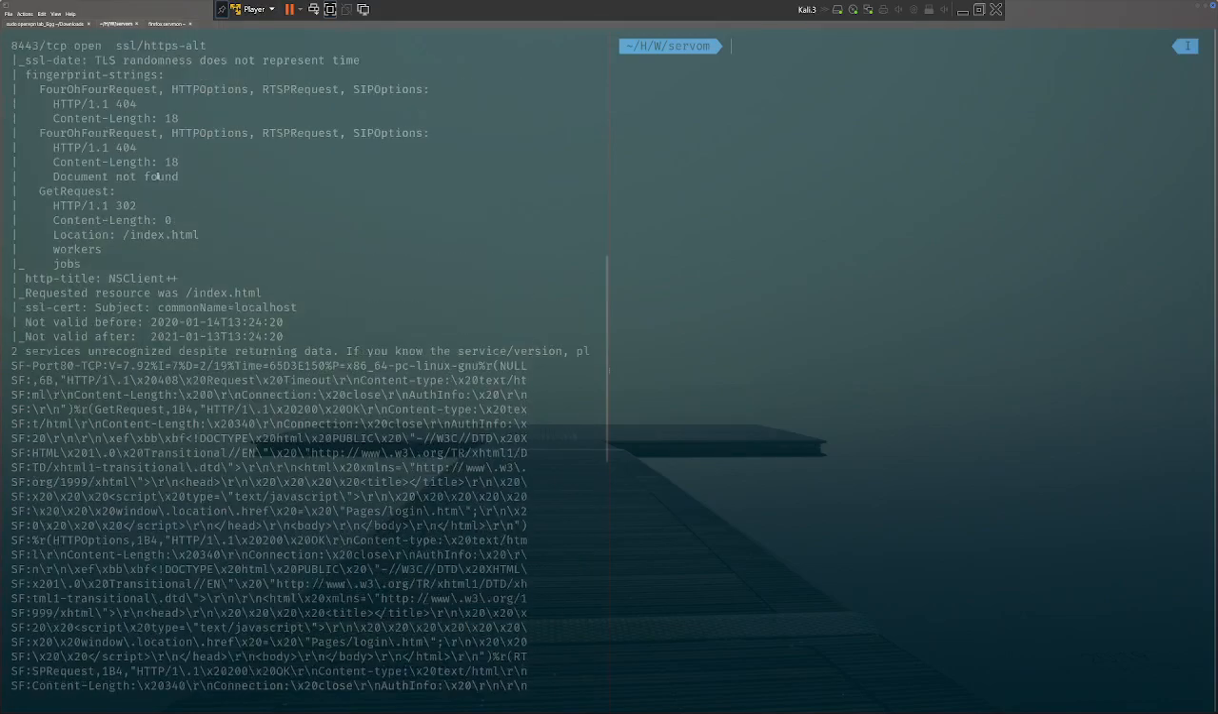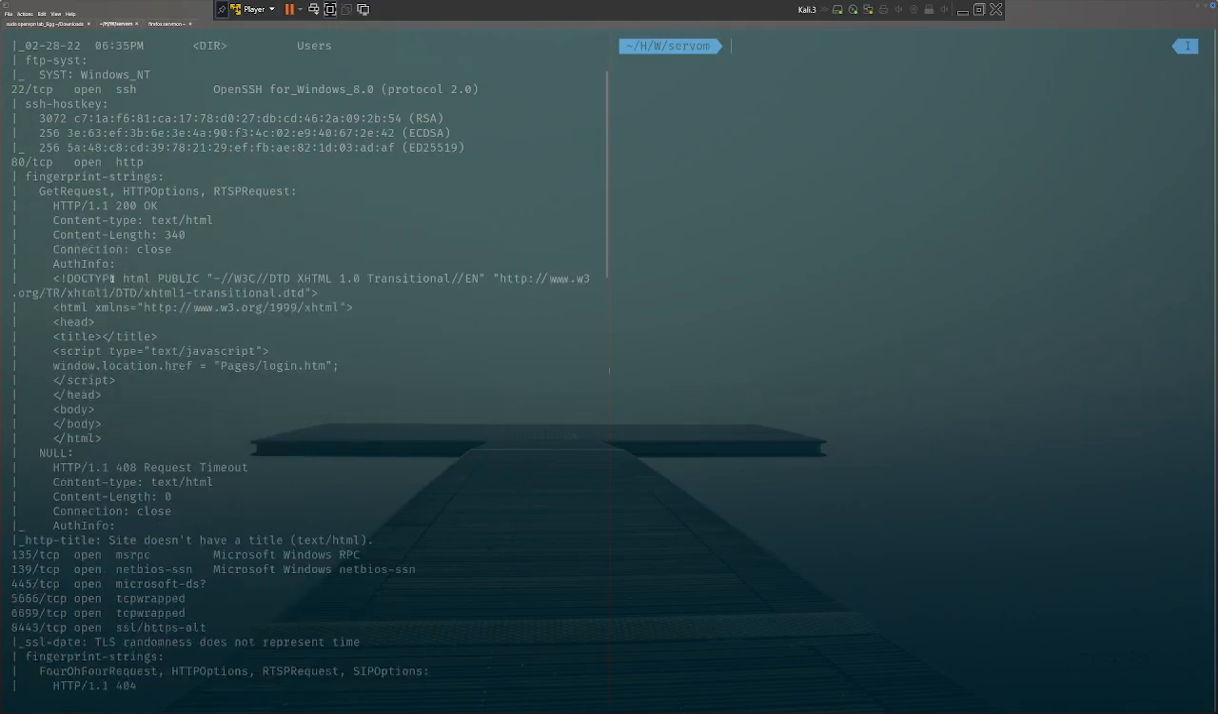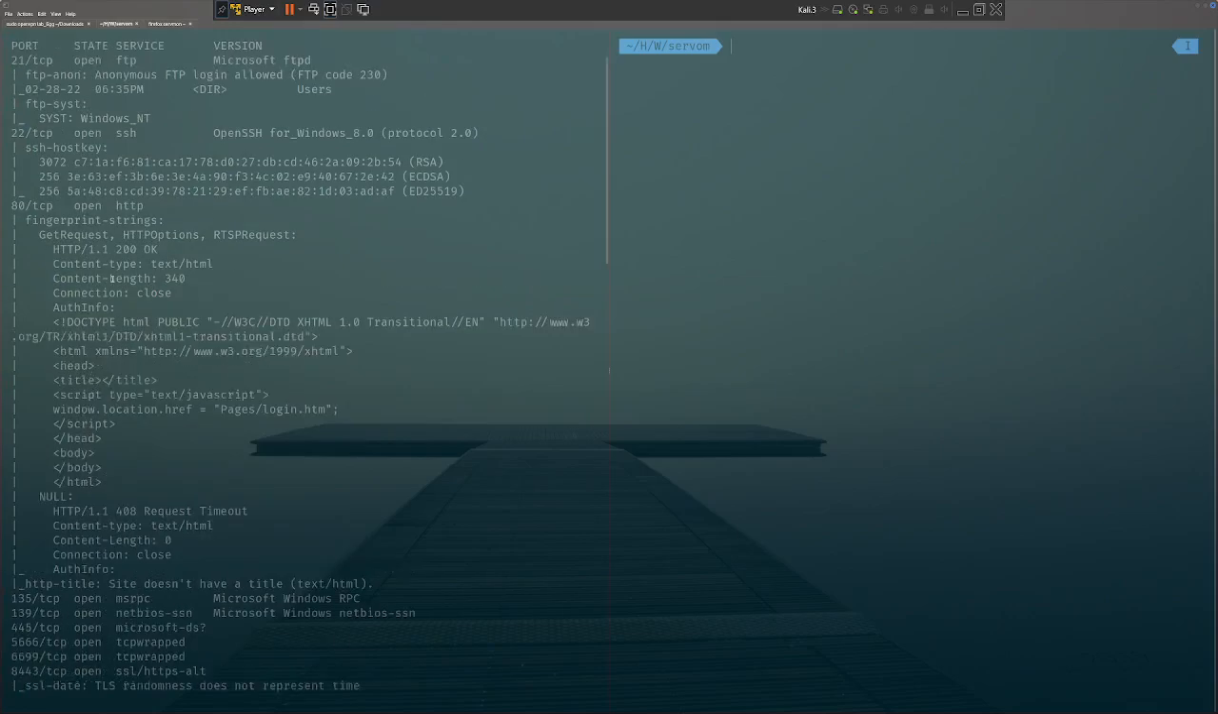Scroll all the way to the top. Alright, so we have some pretty interesting ports that I like to see. Right off the bat, we see anonymous FTP login allowed on 21. Then we see something unusual: we see an SSH service running on a Windows system.